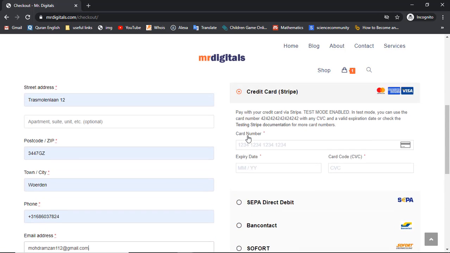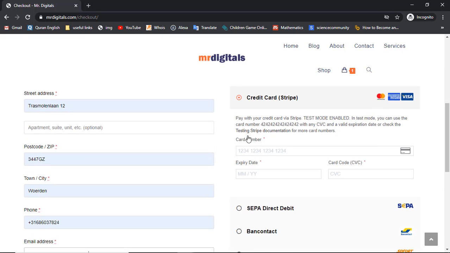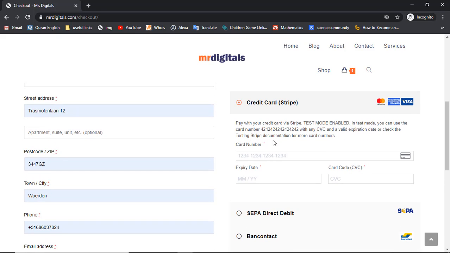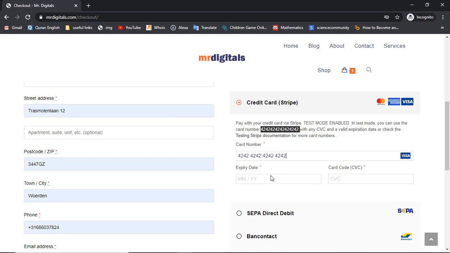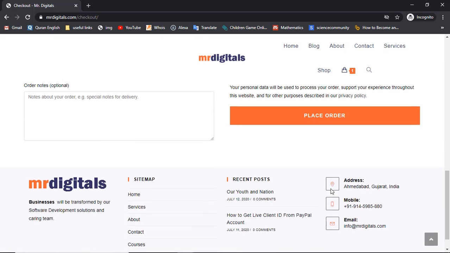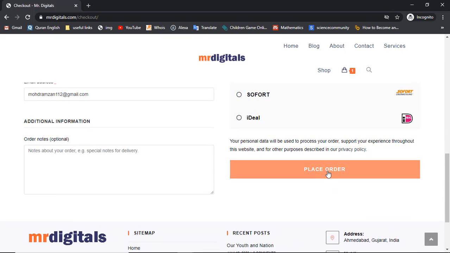And then after, I am interested to do the payment using credit card. So they have already given the credit card test card number for now, because we are interested to do the testing right now. Then we have to add some future date over here. Then we have to add some test card CVC, and let's click on place order.